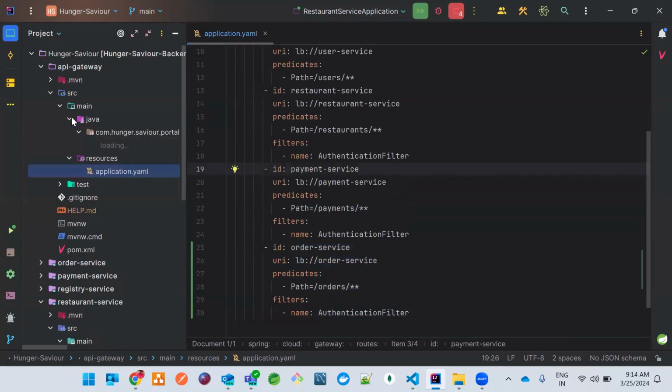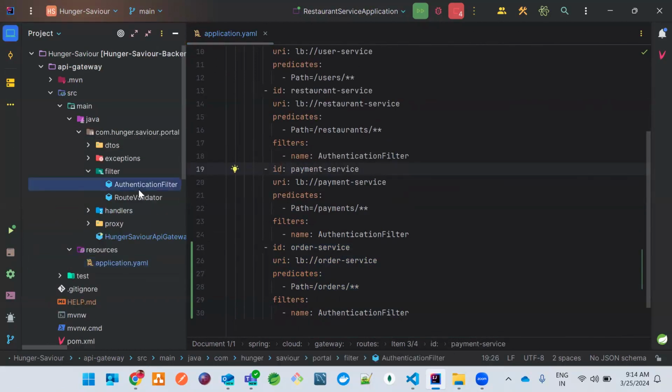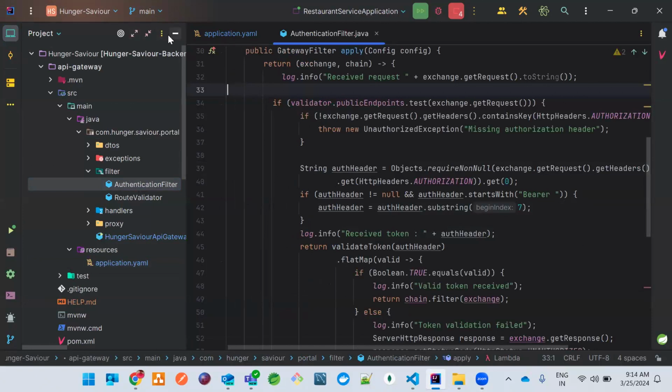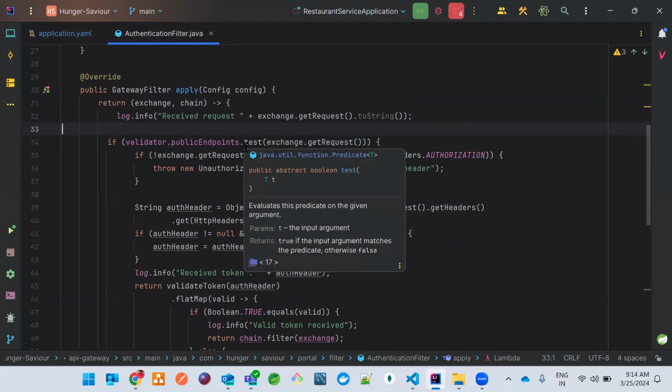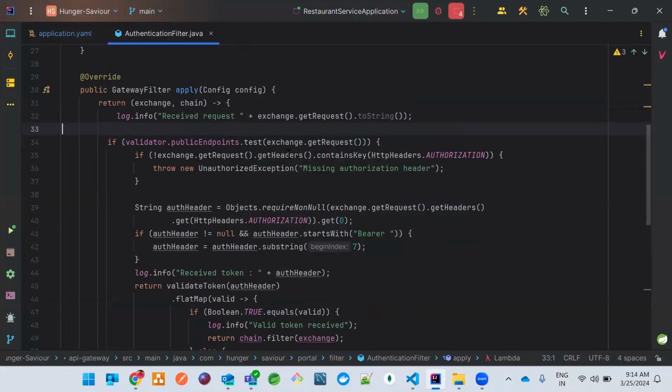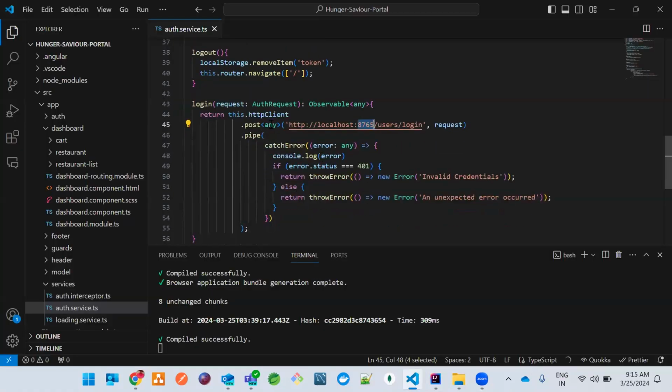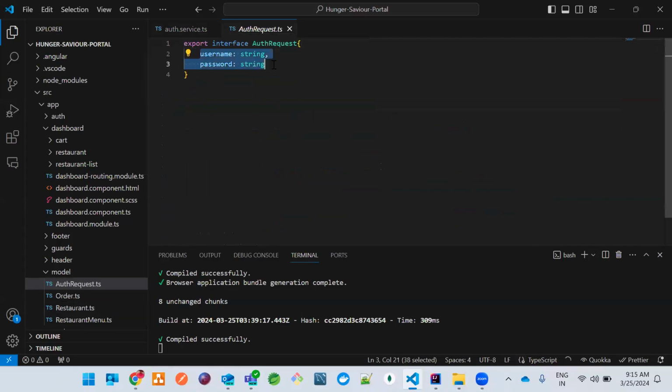Why? Because if you go to the authentication filter, it is expecting you to pass a header, right? If you hit this API gateway, it will check the HTTP headers, whether it has an authorization or not. So we are going to send the authorization token every time, except for the user service. If you see the user service, here we are making a call to the login API by passing this request. This request is an auth request, which contains the username and the password, correct?